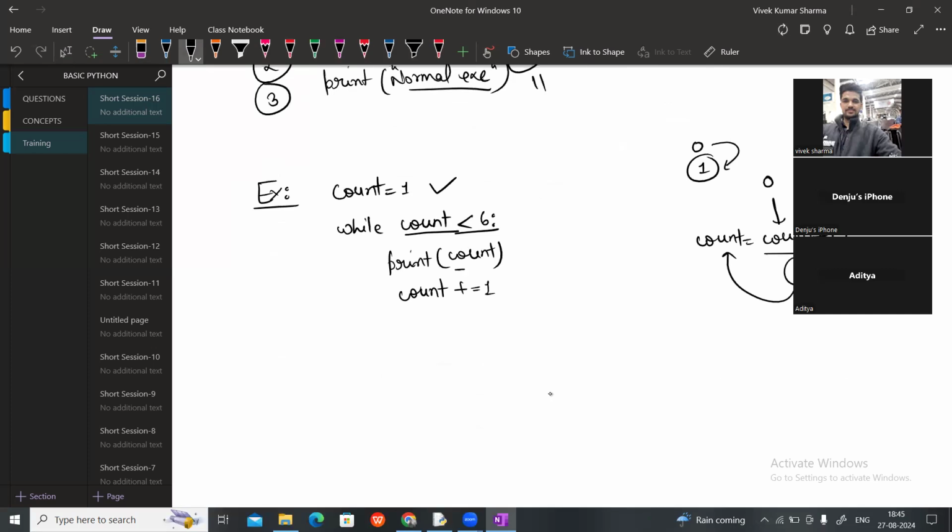Yes, this is true. We have to print count. So count is 1. We are incrementing the value of count. That means now the value of count is 2. We are going up. We will check the condition, count which is 2. Now 2 is less than 6. Yes, this is true. Printing the count, that means we will print 2 here. We are incrementing the value of count. That means now the count is 3, right?